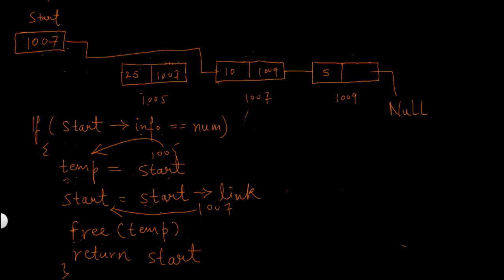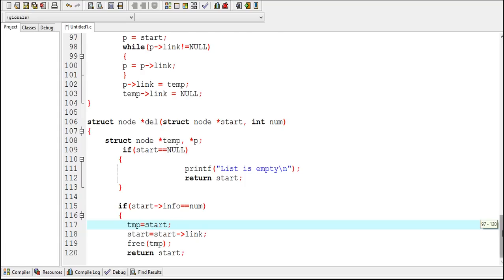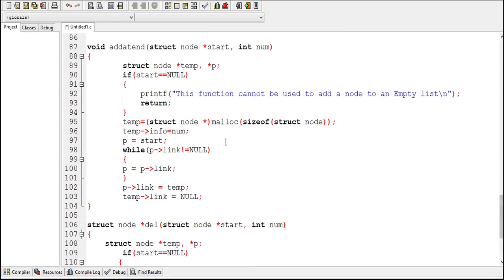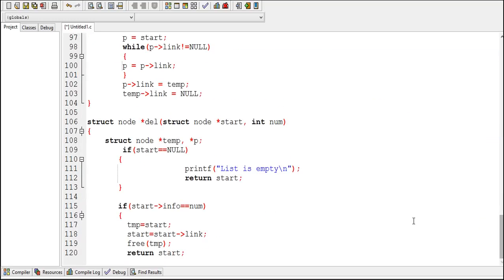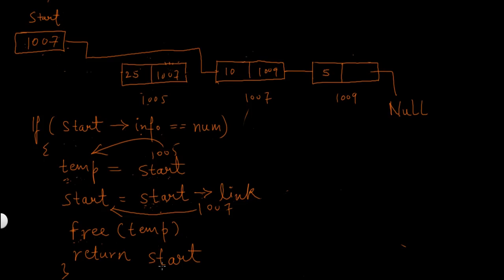Now free temp. Now one thing you must be knowing that memory in case of a linked list is allocated dynamically using malloc function, and dynamically allocated memory is never released by itself. It is never released automatically, so it's our responsibility to release or free dynamically allocated memory, and it is done using free function.